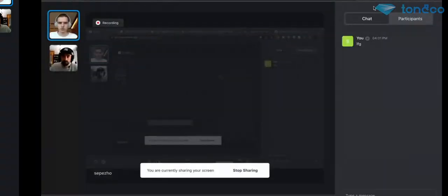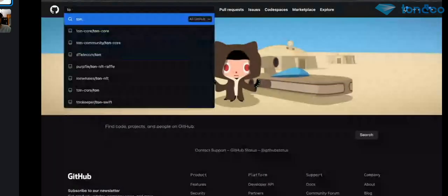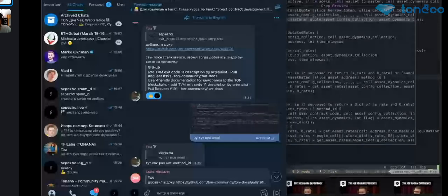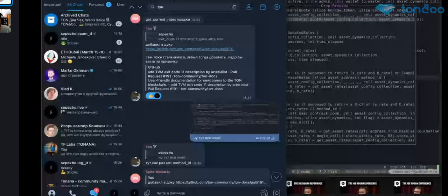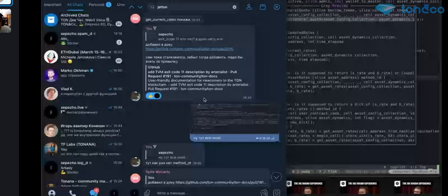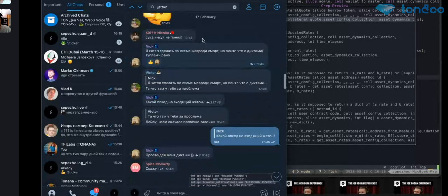So I will share the screen, and I will find the smart contracts. Do you see the screen? Everything is good, yes, I can see your screen. Okay, nice. So I have the link in that group. Jeton wallet, so that's the link.